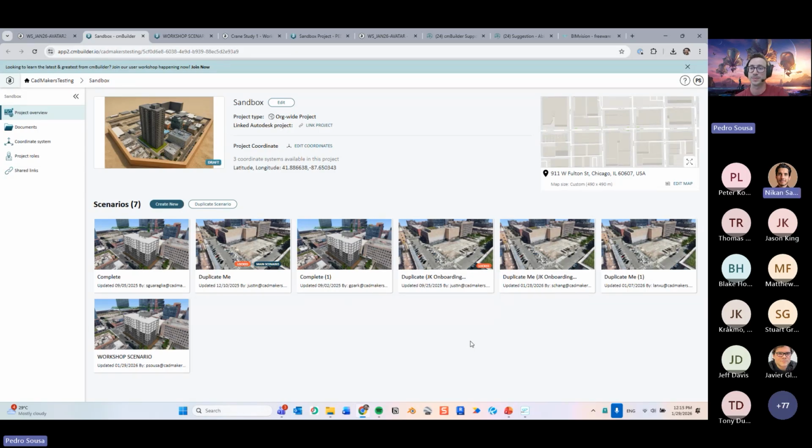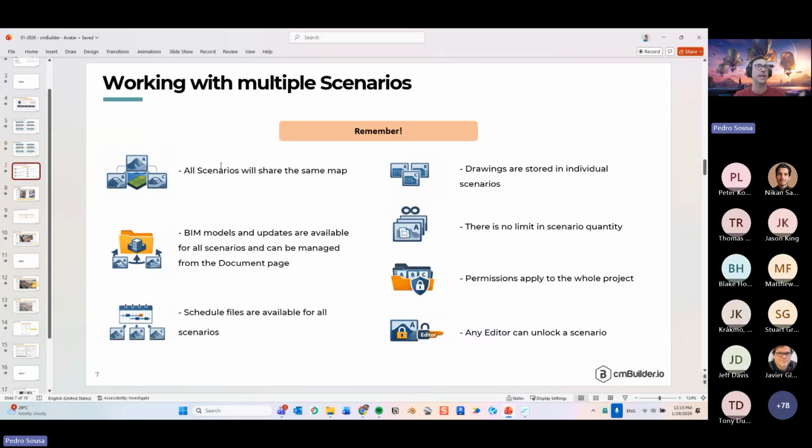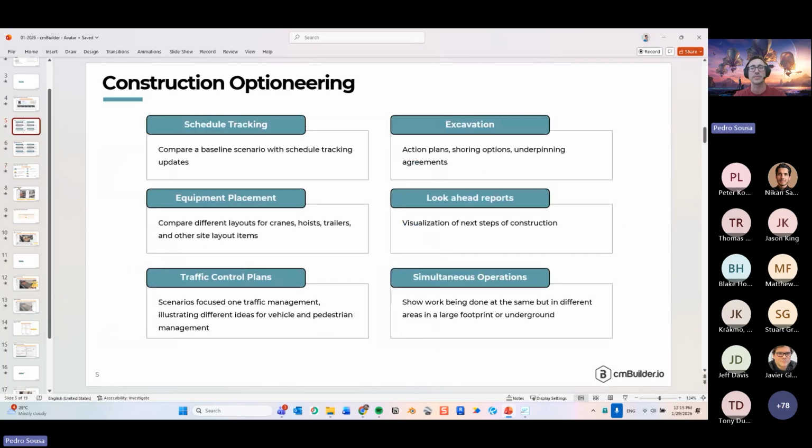And then we have a question from Anthony about whether we've looked at master-slave scenarios. So basically, when we change one scenario, the other one changes as well, or elements of it. We don't have that option, but we will collect that to add to the roadmap. There are elements that are shared between scenarios, like, for example, all scenarios share the same map and so on. I'm going to show a couple of items that are the same for all scenarios.